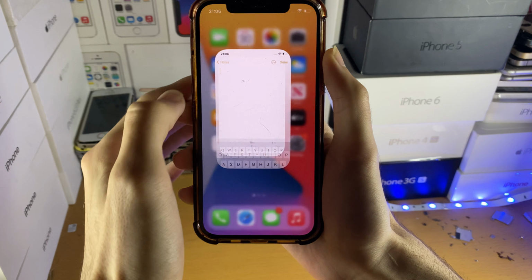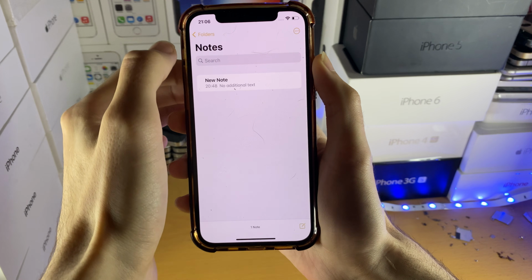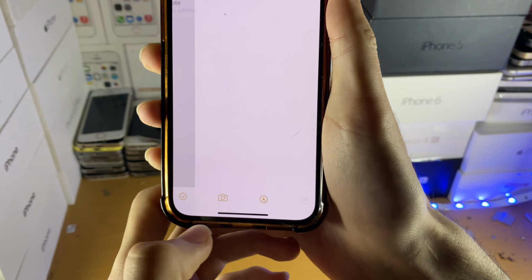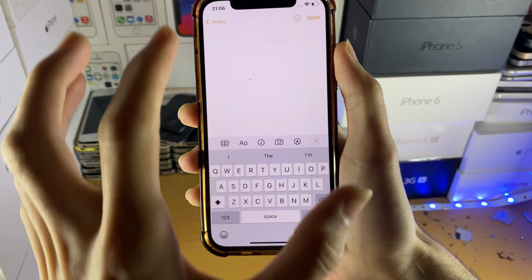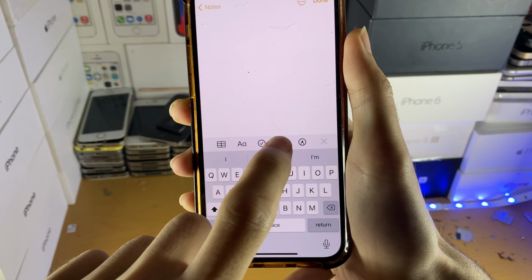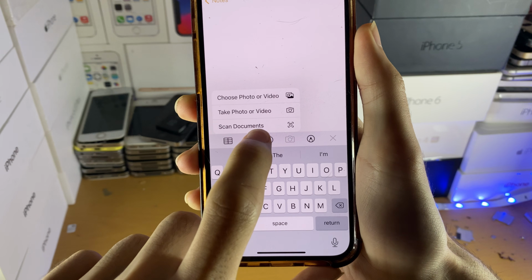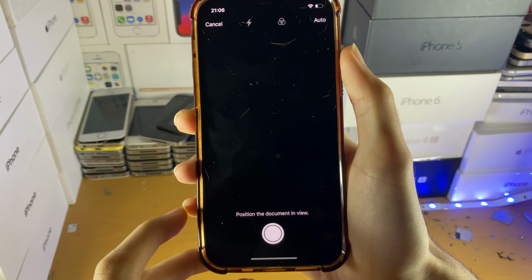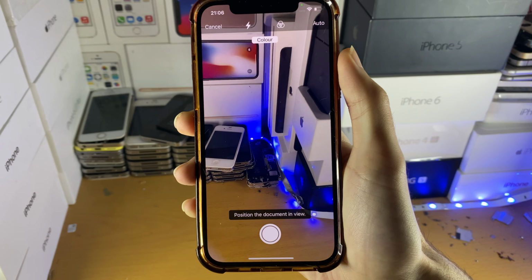So what you want to do is open up the Notes application and create a brand new note by just tapping the create button right here. And then you just want to activate the keyboard and tap on the camera, and you see right here, scan documents. Tap on this one and you'll be brought to this scan documents page.